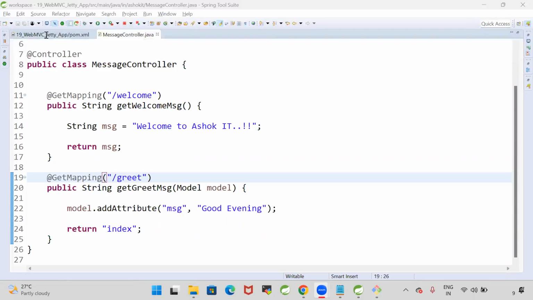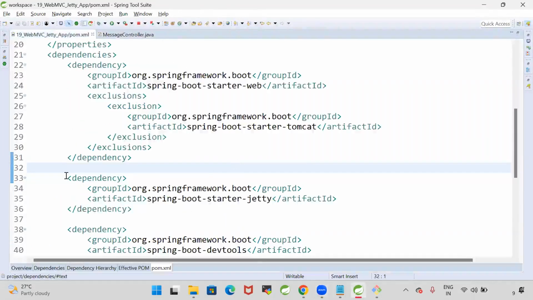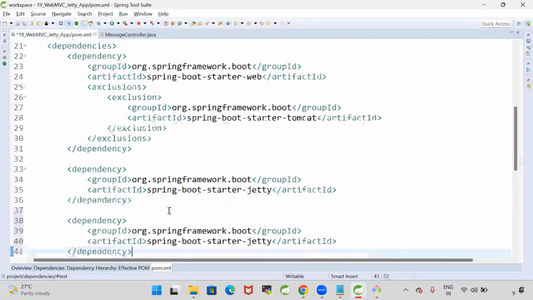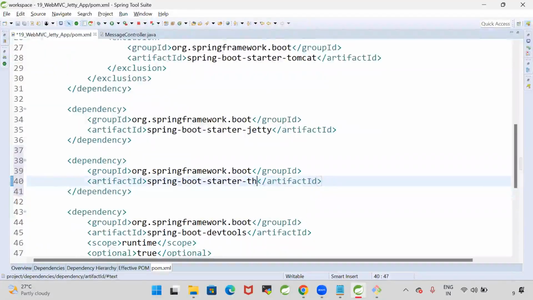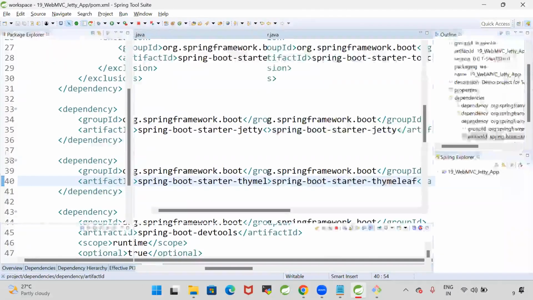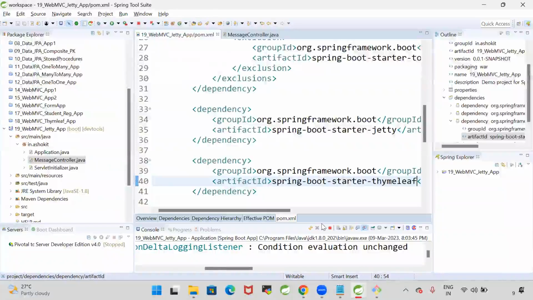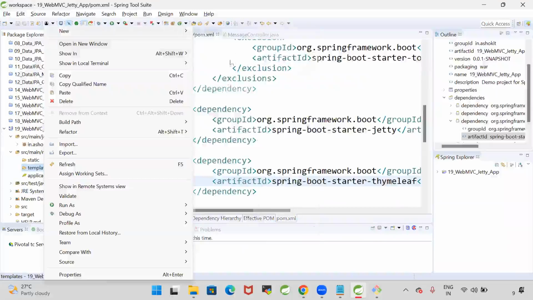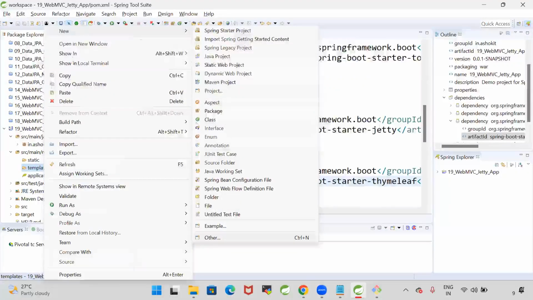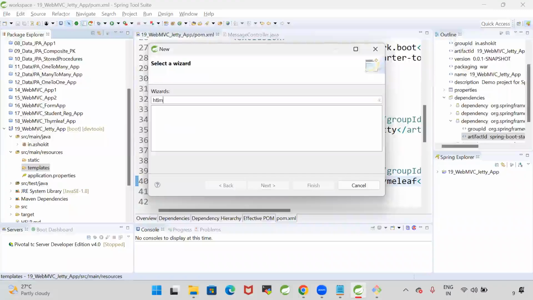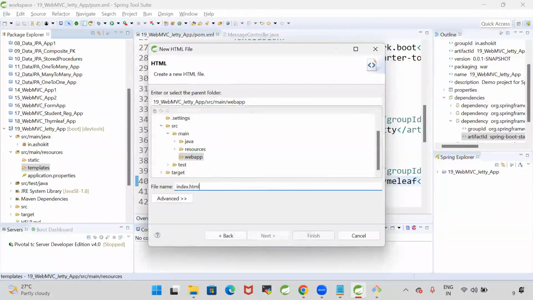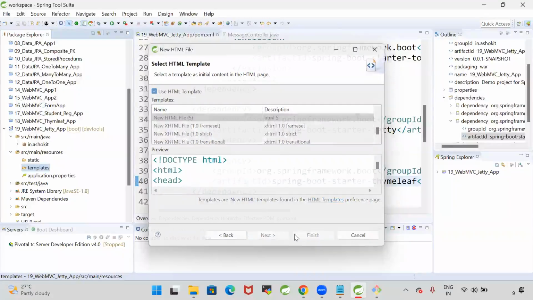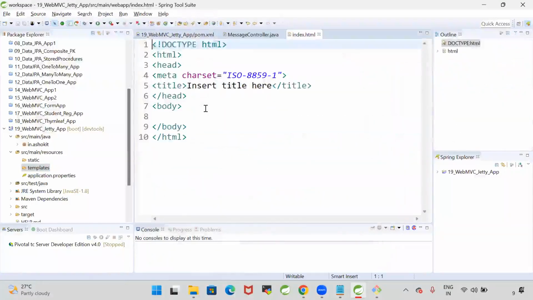Now, let me go to pom.xml. Let me add the Thymeleaf starter, spring-boot-starter-thymeleaf. I want to create one index page. In the resources, let me add a template, an HTML file. I'm creating the file with the name index.html. Next and finish.